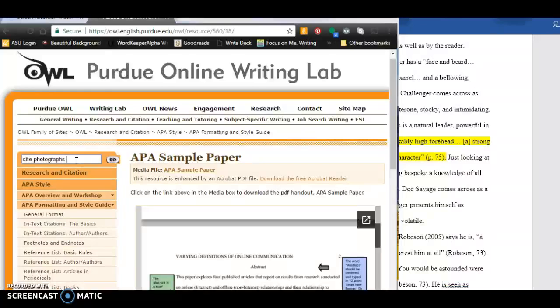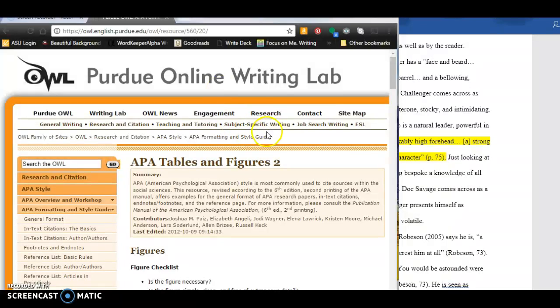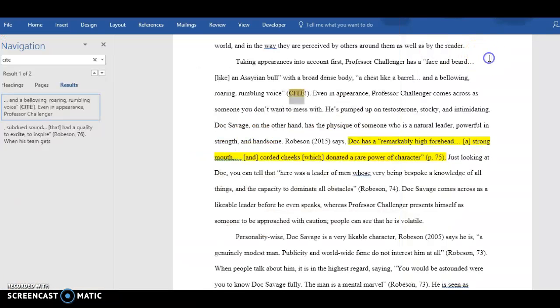photographs, APA, and it'll bring up the topic for that. Okay, so I can go there. So use the Purdue OWL website, utilize it, get to know it. It's amazing, and it can answer most of the questions you have about formatting, way more than I can answer in this short video.